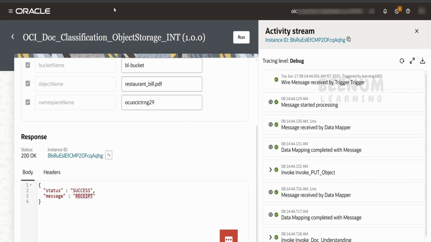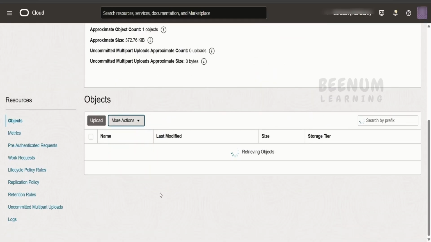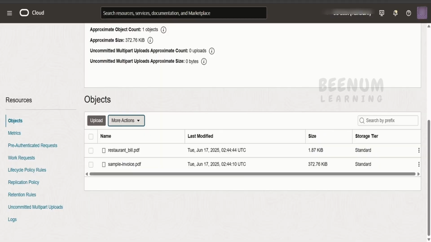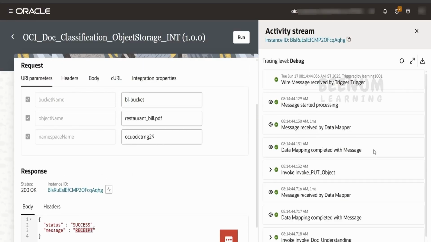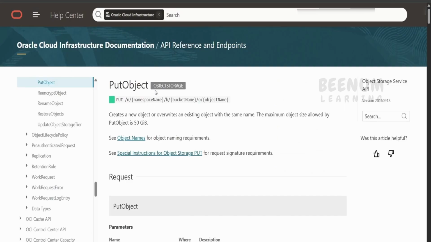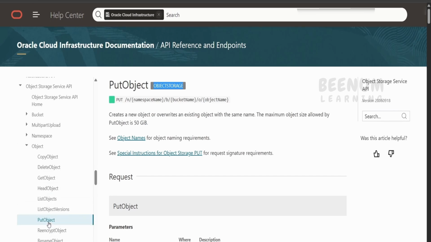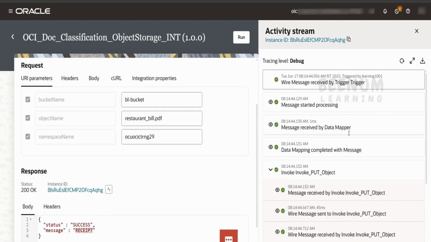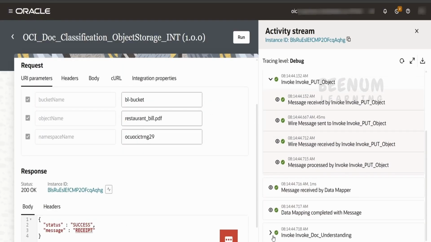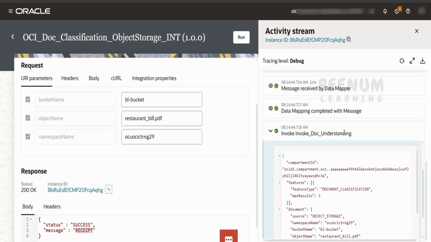Now let's see whether our integration has uploaded the files to object storage or not. Click on refresh. We have both the files over here. So our integration, first, uploads the file using the put object REST API. From the table of contents, you can go to object storage service API and the object, and from the object, you can go for put object. This is the API I'm using in order to upload the file from integration to object storage. And coming to document understanding over here, we just refer to these object storage references in the request.